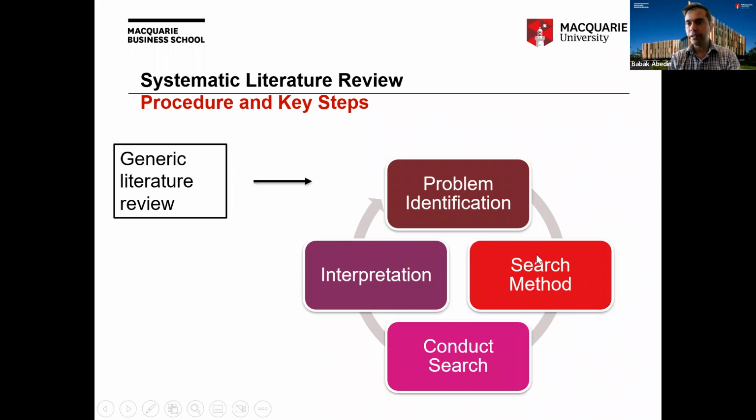Then you have a very clear search method. This red box is the key difference between generic literature review and systematic literature review, because we have a system here, something we call search method. You execute the search method, you conduct your research, then you interpret the results, and then you come up with the solutions and answers to your question. So the key difference is the search method.